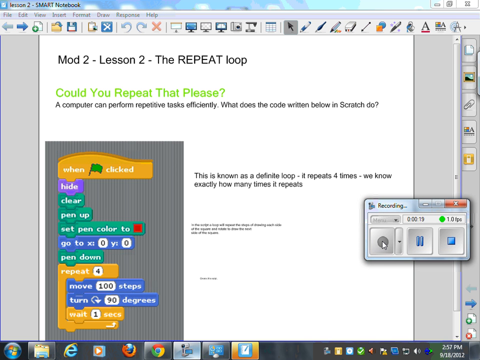Okay, so repeat loop. Can you repeat that, please? You should have a handout as well. Okay, it says lesson 2 on the top, right? So a computer can perform repetitive tasks efficiently. What does the code written below in Scratch do?